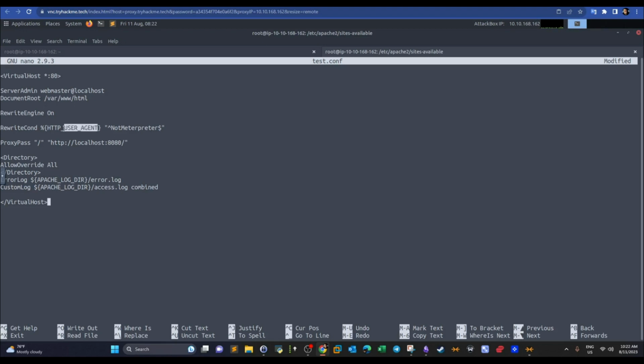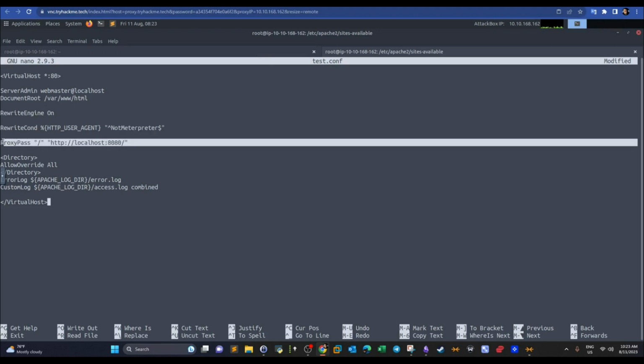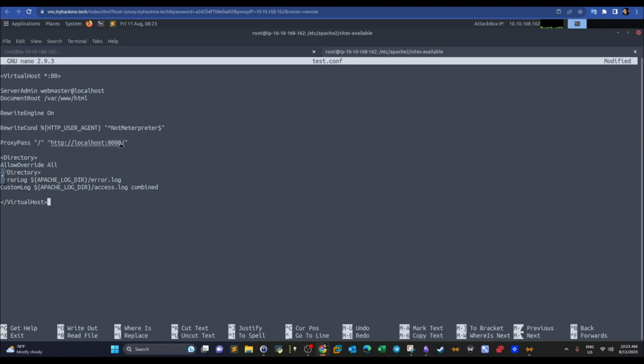It's going to be the user agent. It can be another header depending on the scenario. So here we are saying that any callback containing this user agent is going to be forwarded to this IP address, on that port. So how to decide on this port? This is the port that, hypothetically, the C2 server is performing the callbacks to.